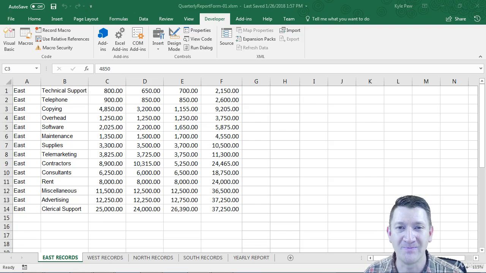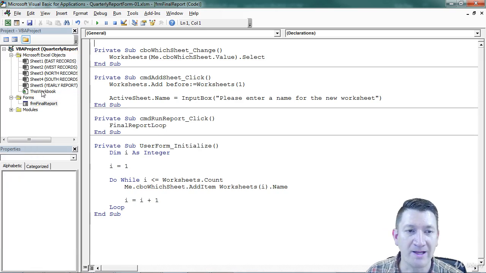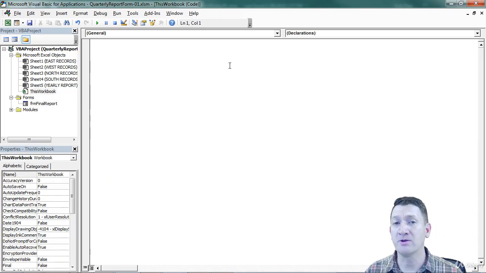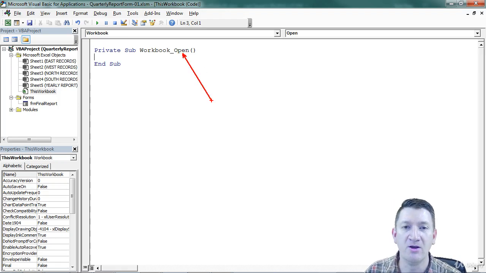Let's take a look at how to do this. So I'm going to open up my VBA window, developer, to Visual Basic. In the Visual Basic window, we've got your form. It's called FRM Final Report. We've also got reference to all the various objects that make up this project or this workbook. One of them is called this workbook. I'm going to go ahead and double click this workbook. This opens up what looks like a module, but it's code for the workbook. I'm going to change it from general to workbook. And right away, we get a procedure for the open event of the workbook object.